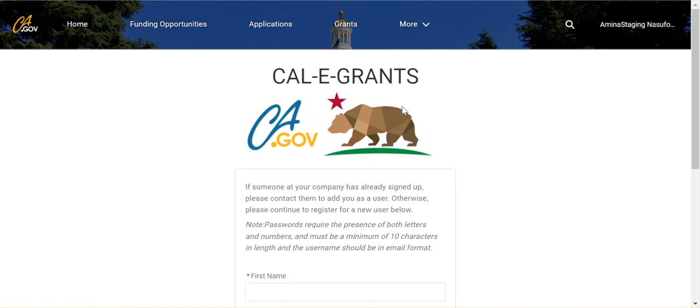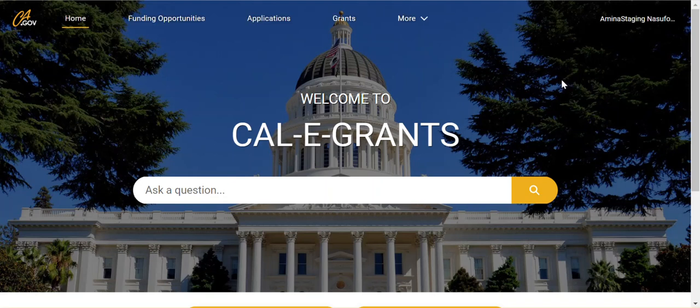We're going to give it a moment to load. Once that loads, you'll note that there is this landing page right here. So it's going to tell you, welcome to Cali Grants, ask a question. It's going to show you multiple tabs here at the top, things you can do.